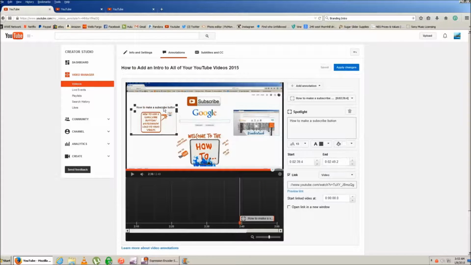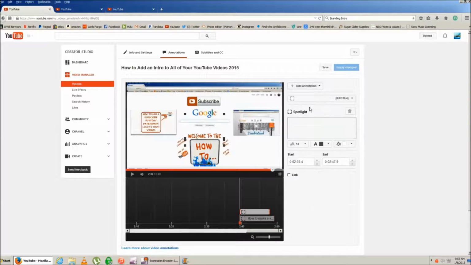And you can move this anywhere you want. You can put it up here. And that's where I'm going to put it. Now we're going to save this. So save, apply. Now we click Add Annotation, Spotlight. We're going to move it back over here.